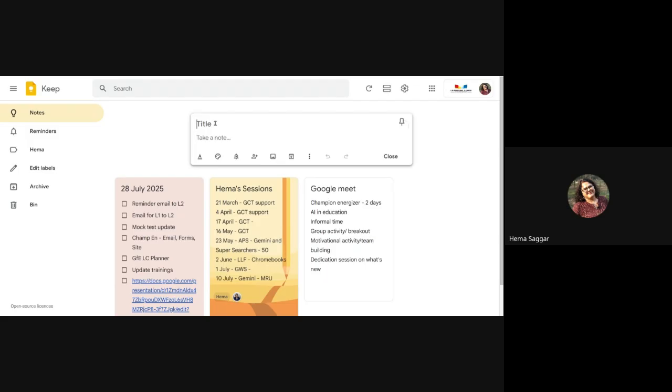Give the title. Why should we give a title? Because the title can give us a glimpse of what this Keep is all about. The title gives us the freedom to search for a Keep in this Keep window. So, for example, I'm writing demo. And for the demo, I need to take some notes.